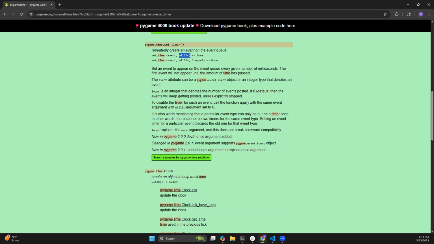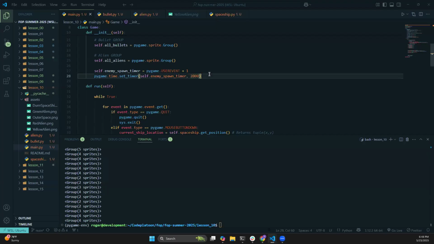Yeah, so we're going to use 2000 milliseconds for 2 seconds. The set timer takes the event and when we want it to trigger. Every 2000 milliseconds, every 2 seconds, is going to be a new alien. Right? That sounds about right. So this creates this user event.